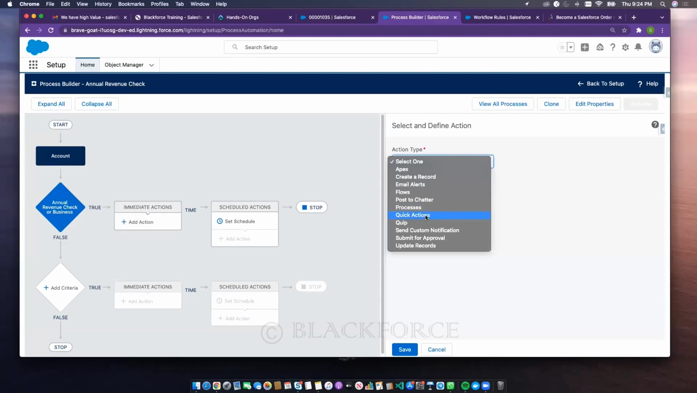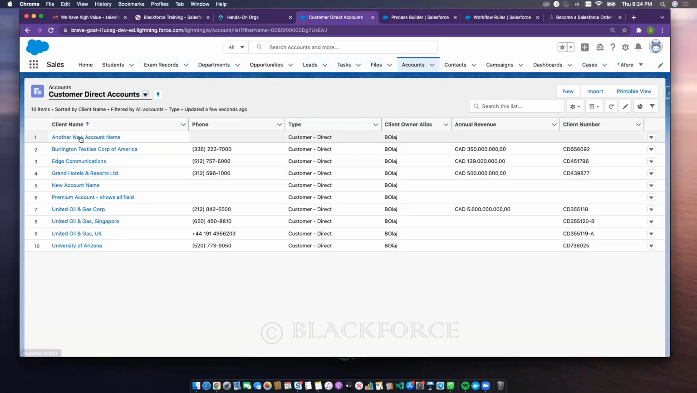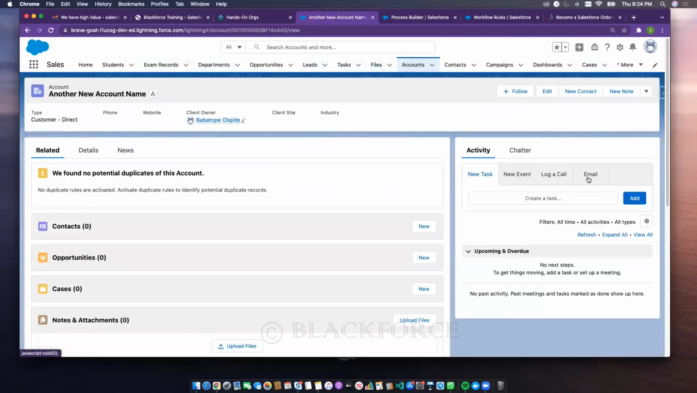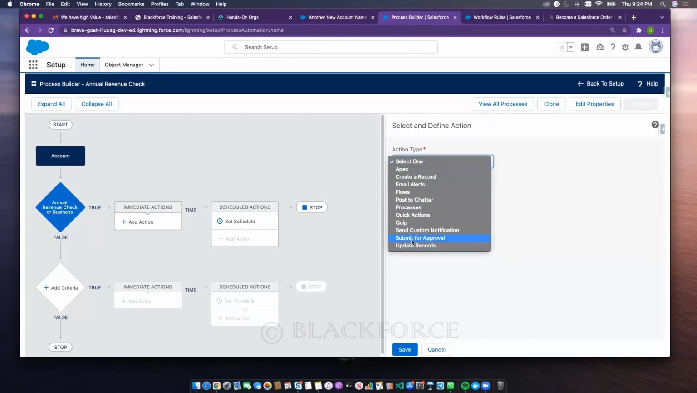You can do a quick action. Remember what I call a quick action? It's like the global action, and you also have the object-specific quick action. When you go to a particular object, you can see some quick actions there, right? Task, new, log, and email, and stuff like that. Those are quick actions. Then you can submit for approval. You can update records. So can you see that you have more options?